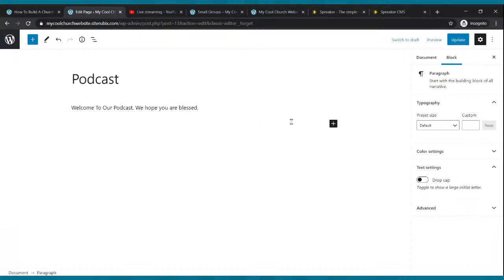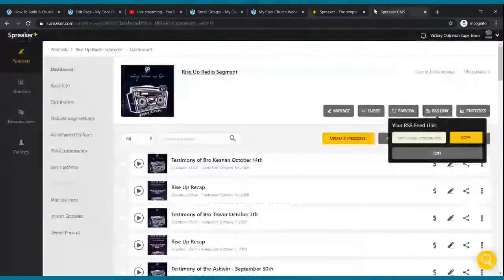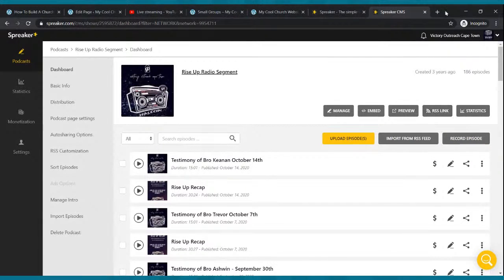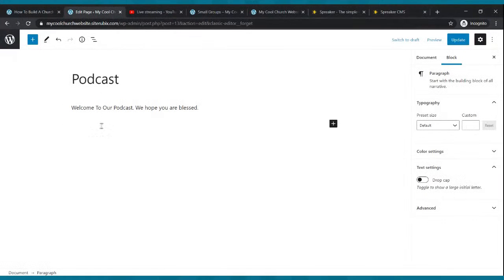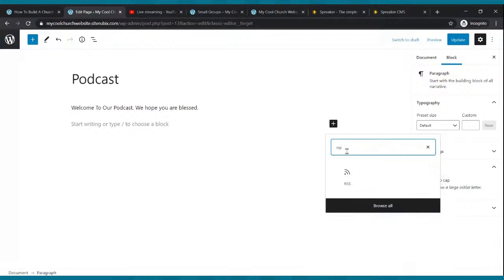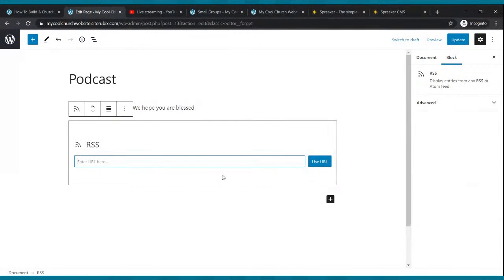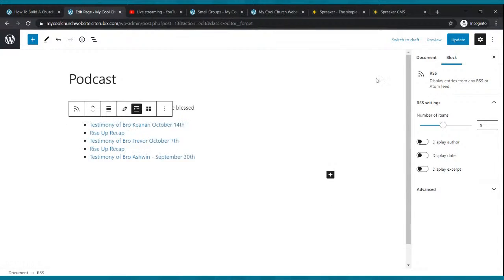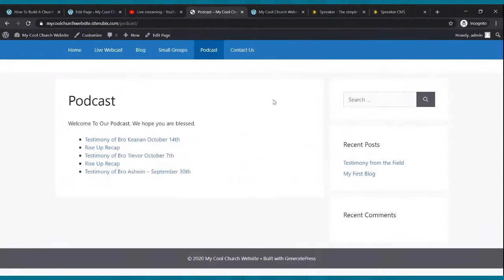We hope you're blessed. Now, the main thing you want to do is get that RSS feed, that RSS link. That's what you want. Once you get that, you want to click this plus, and then type in RSS. And see how this popped up here? You click that, and then I want you to drop that RSS feed right in there like that. Put it in that box and click use URL. And there is your podcast. That's rocking. And you click update. Then you go to your podcast page, and there's your podcast. And it'll look cool.